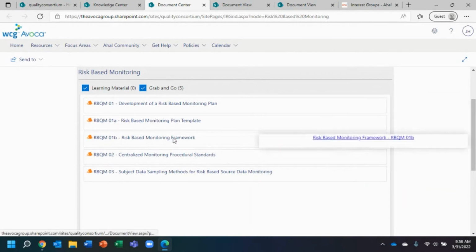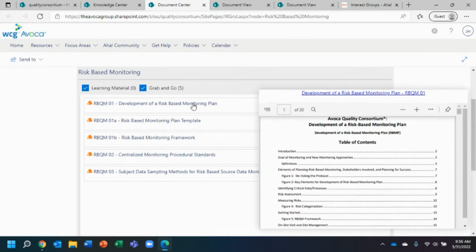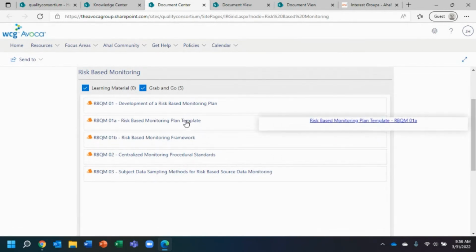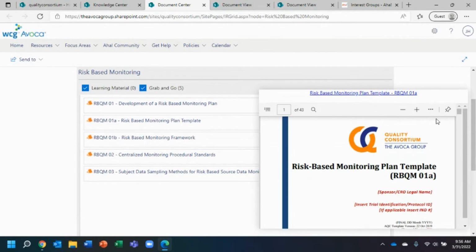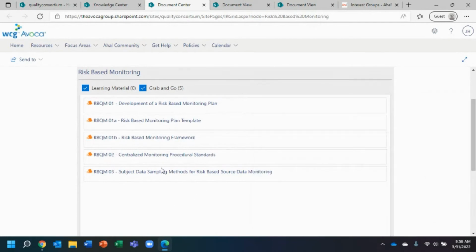After aligning on that framework, we established a process for how to build a risk-based monitoring plan, which is shown here. We also built a risk-based monitoring plan template, and this template aligns to expectations that FDA provided to the industry in one of their guidance documents. We also offer centralized monitoring procedural standards and subject data sampling methods.